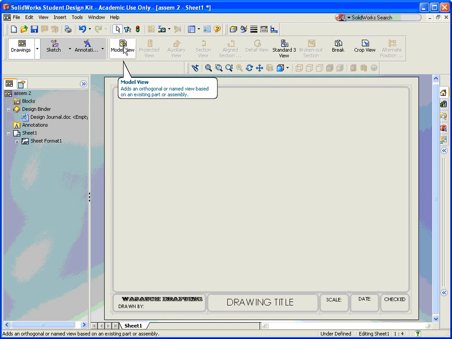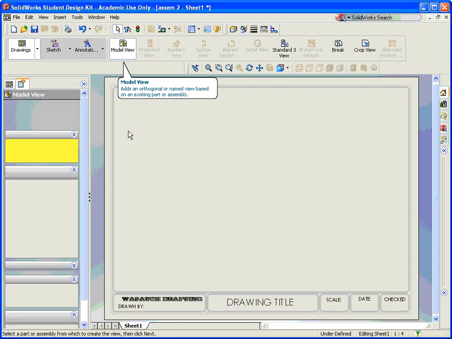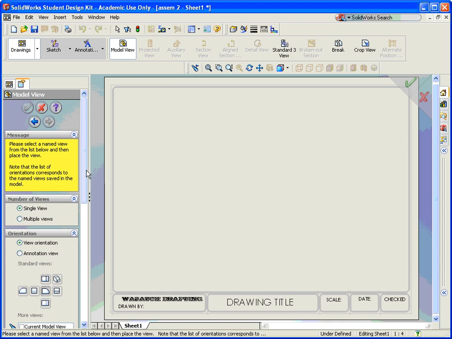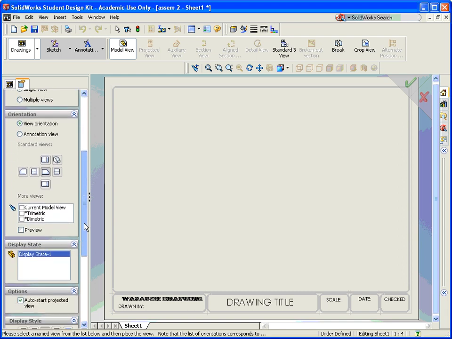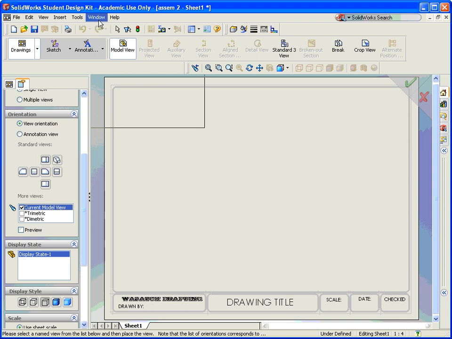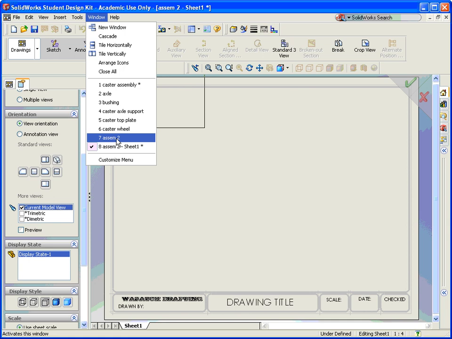I'm going to double click model view. The part I'm looking for is assembly number 2, so I'm going to double click that one. And here's my model view options. Again, I want to use the current model view over here on the left. And before I click this in, let's go back and look at our current model view.